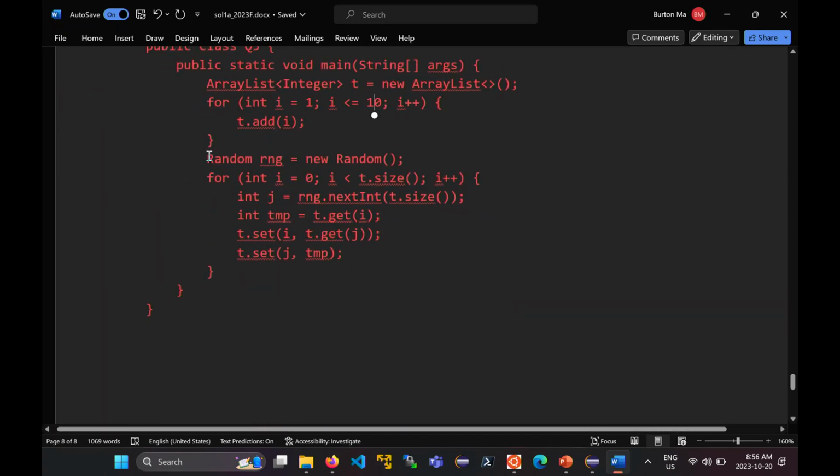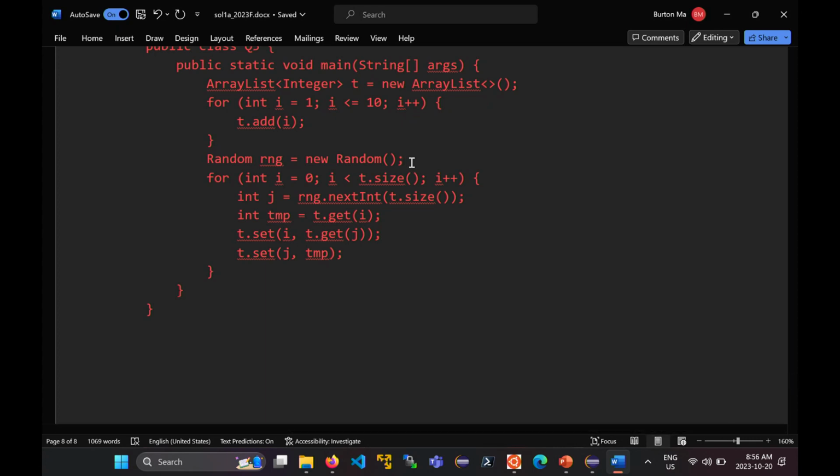So make your random number generator. You should do it before the loop. You can do it inside the loop, but it's wasteful. You don't need a new random number generator every time through the loop. If you made the random object inside the loop, I've got an arrow showing you should do it outside. You didn't lose any marks.